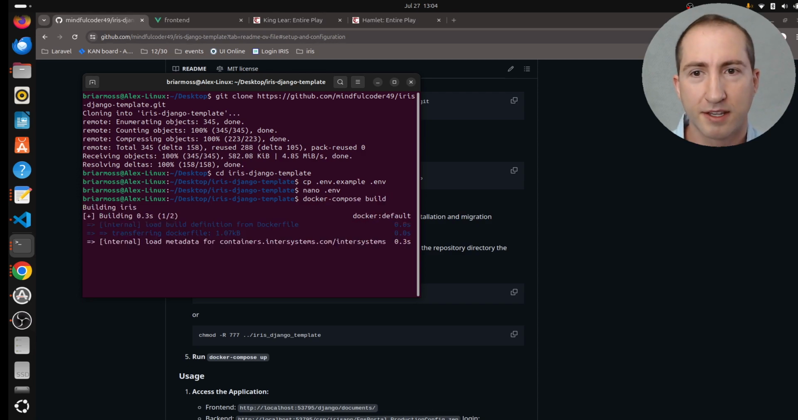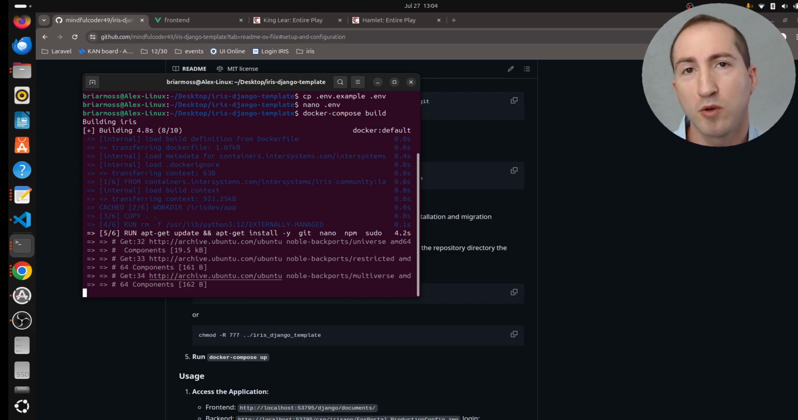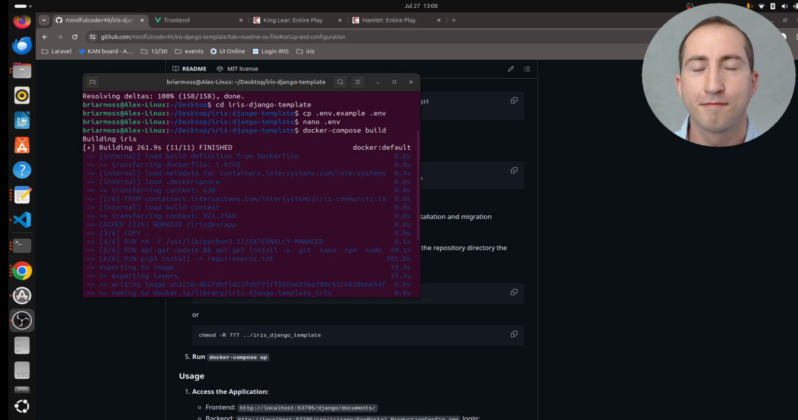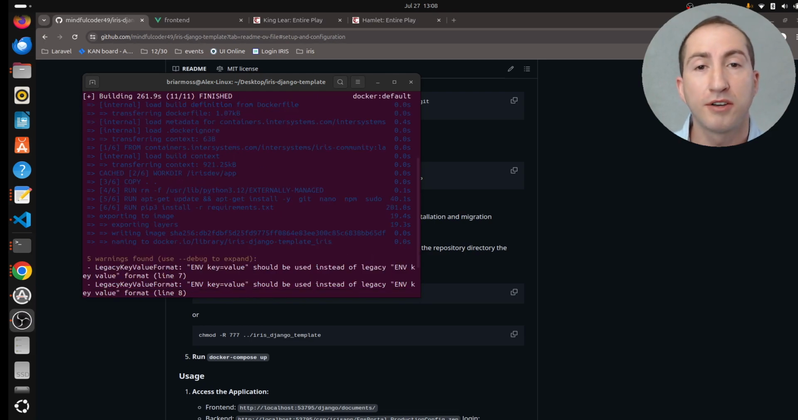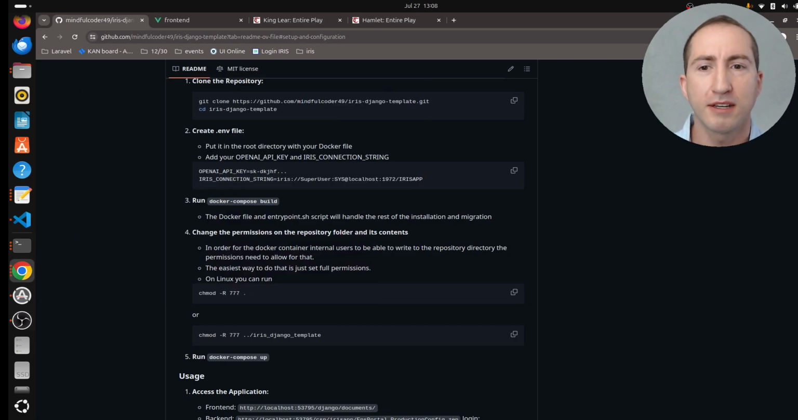So we do that. That's going to take a couple minutes, so we'll pause and wait for that to finish. All right. That Docker build just took a little under 4.5 minutes, but it completed. So what do we do next?